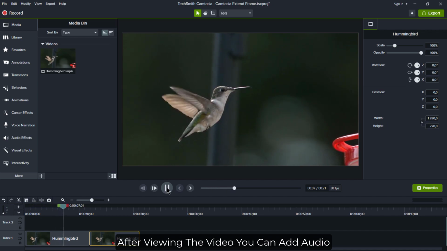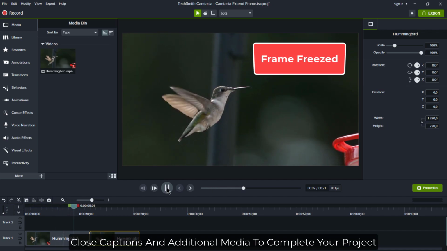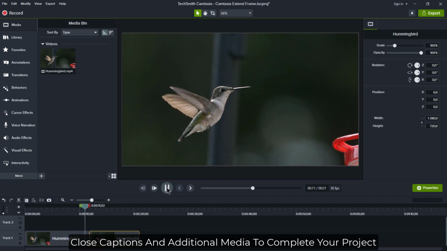After viewing the video, you can add audio, closed captions, and additional media to complete your project.